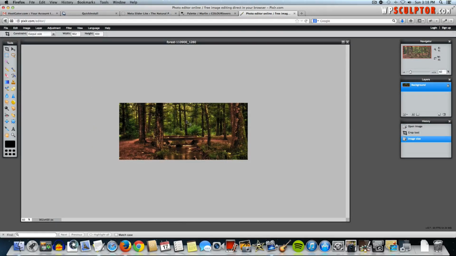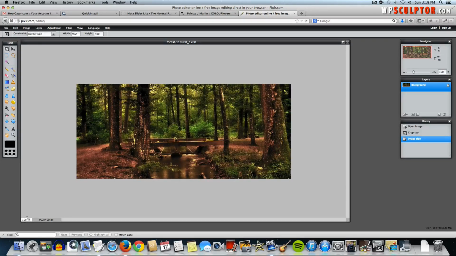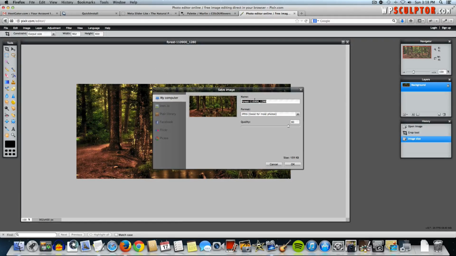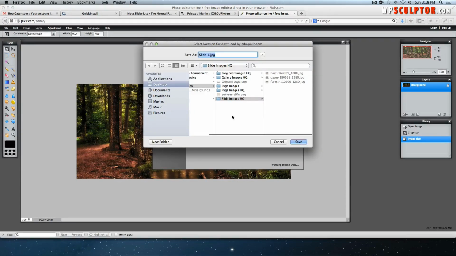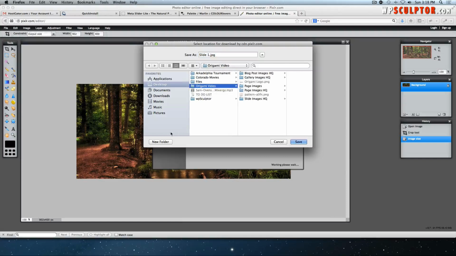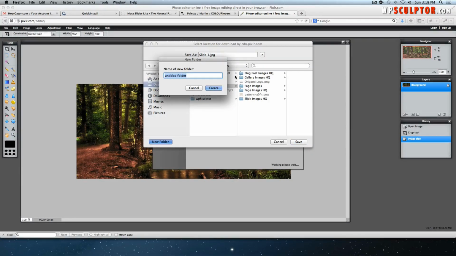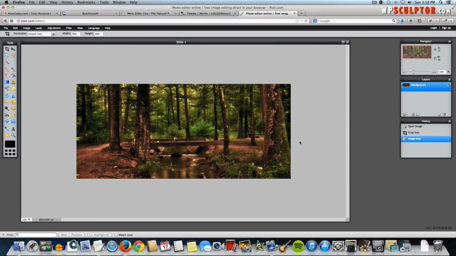And that's going to crop that down and resize it so that it's 902 by 400. And if I view this at 100%, this is the actual size of my first slide. So I'm going to go to File, Save, and I'm going to save this as Slide 1. I'm going to make it a JPEG, and quality of 80 is fine. I'm going to say OK. And I'm going to create a new folder here called Slide Images. Create, and then save that. And then I'm going to do the exact same thing to my other two slides.